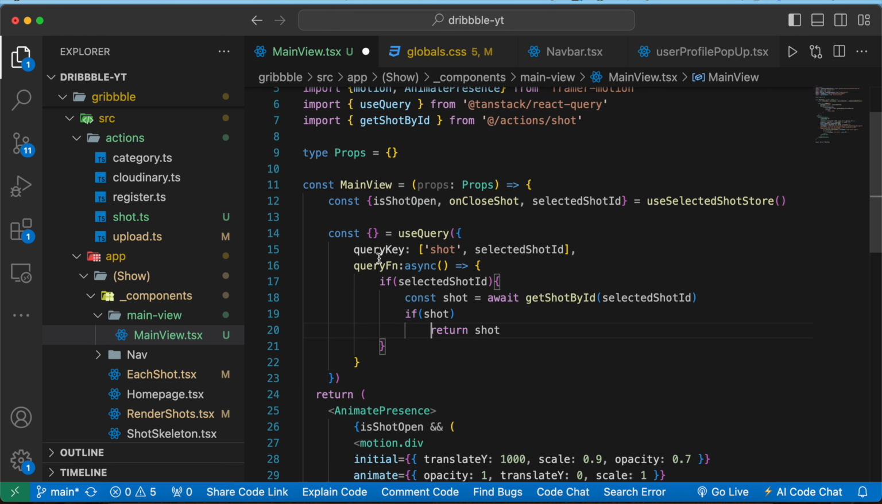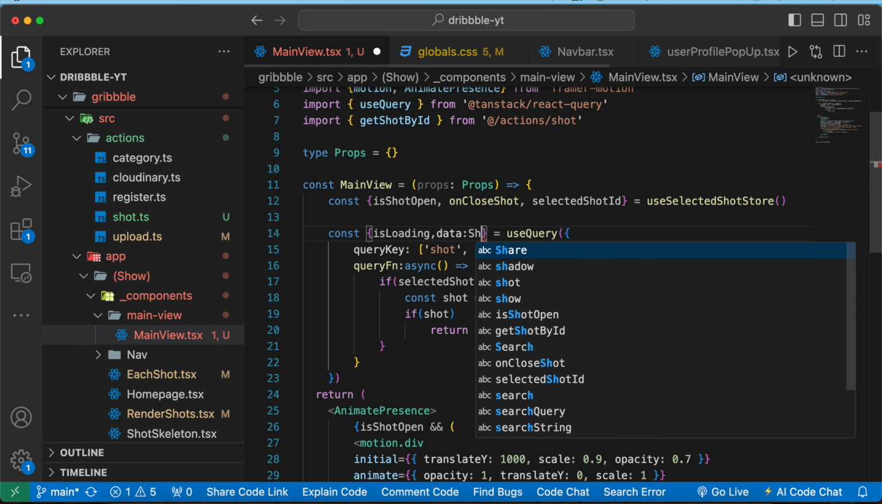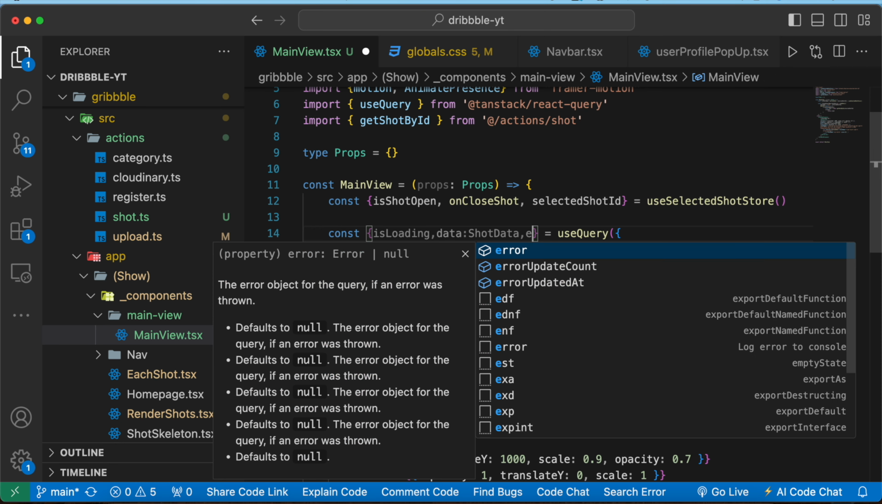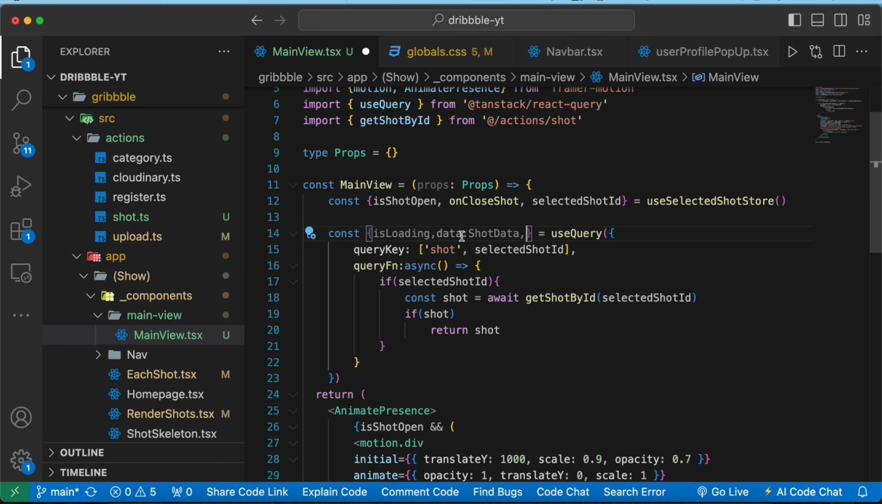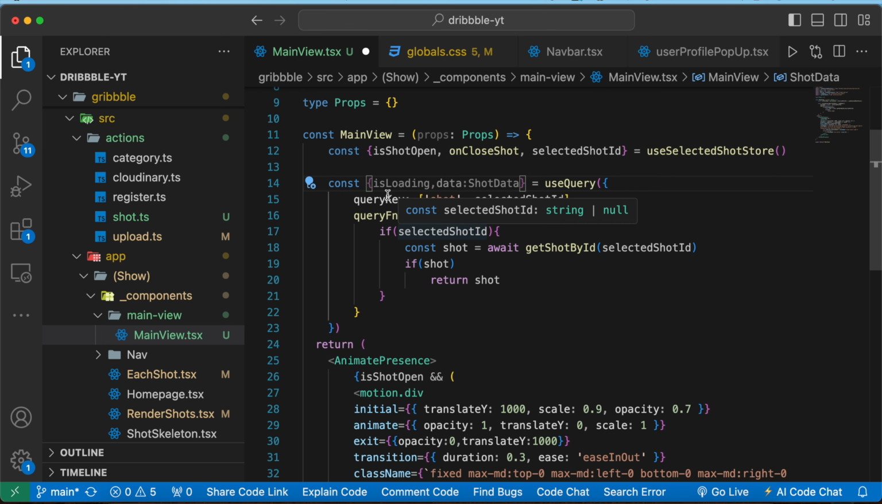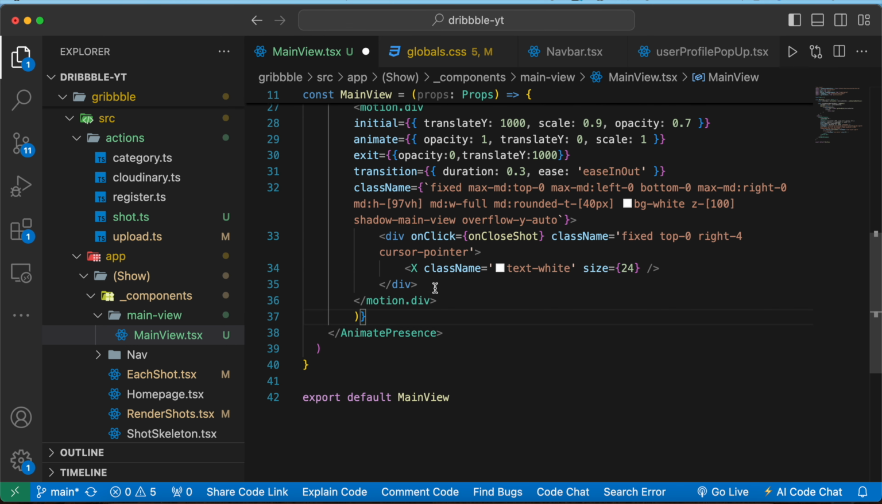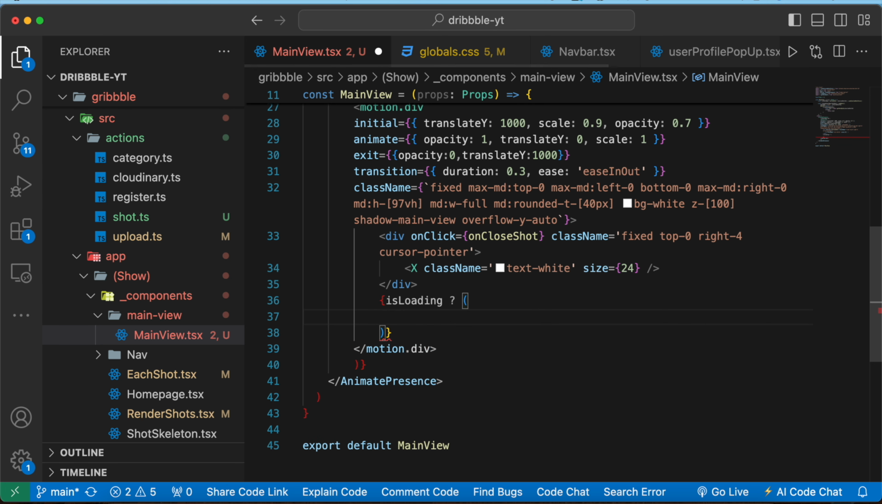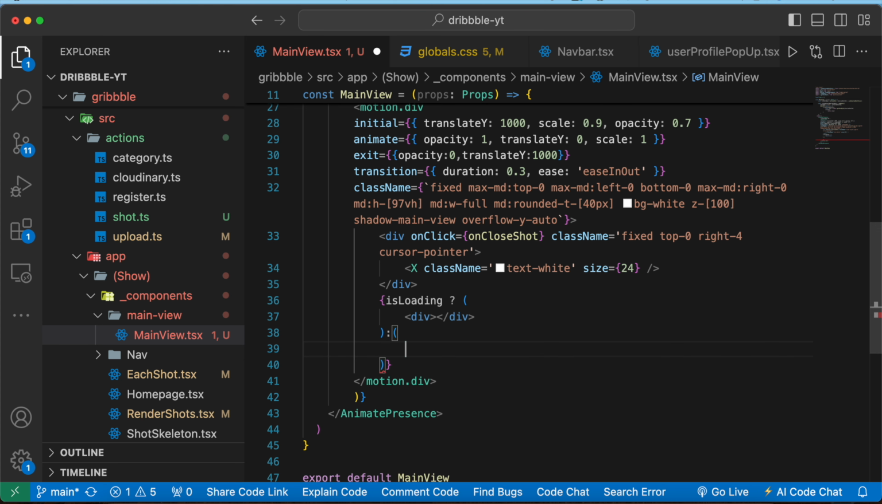Okay. And now from the useQuery, we are going to get isLoading and then data. Data will be shot data. And yeah, these two things. If you want any other things like error or isError or isPending, you can get that as well. But we are going to use only these two. So now after this, we are going to check if isLoading is true or not. If this is true, then we are going to show a loading state. Otherwise, we are going to render our main component. So now let's make our skeleton first.